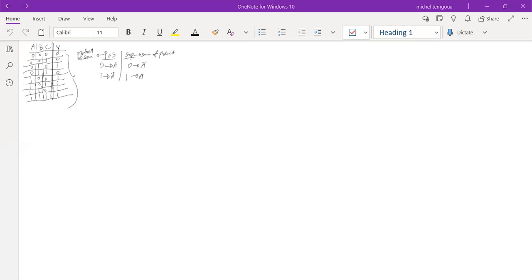if you want to represent it as max term, that means we're going to group the zeros. We're taking this one here, this one, and this 0 here as the max term, because we're just grouping the zeros. So we're going to have Y equals A or B or C. That's the first one, equation 1.